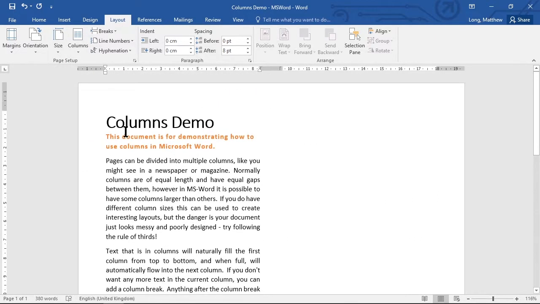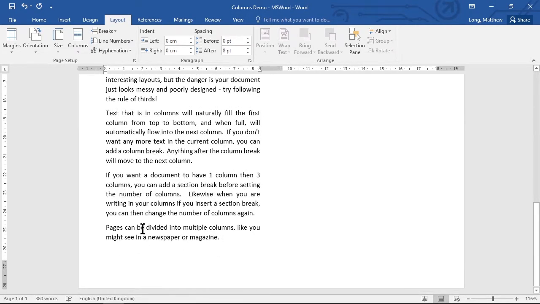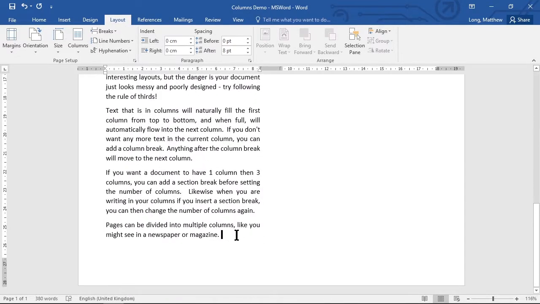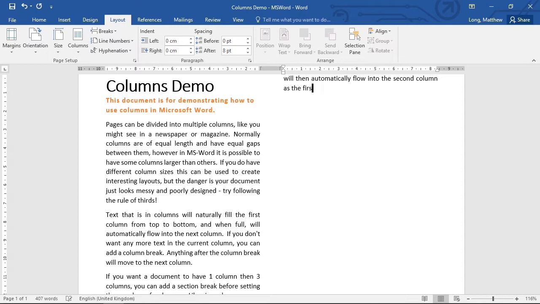So now we've got 2 columns, except the problem is I've only got enough text at the moment to fill one column. So let's carry on writing. And what you will notice is that as I fill one of the columns with text, it will then automatically flow into the second column as the first is filled, like that.